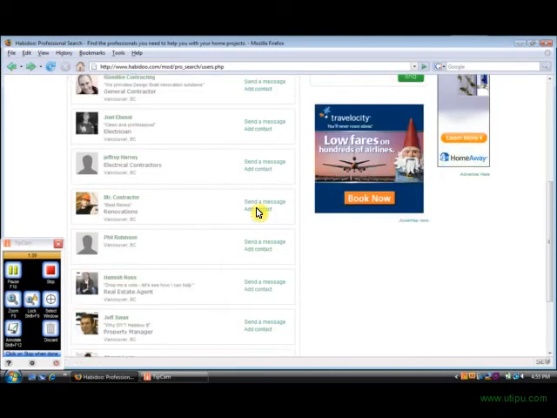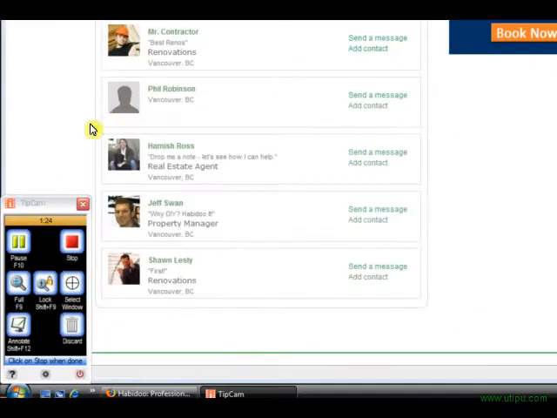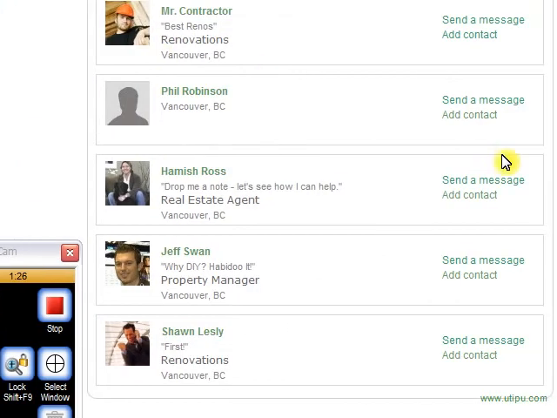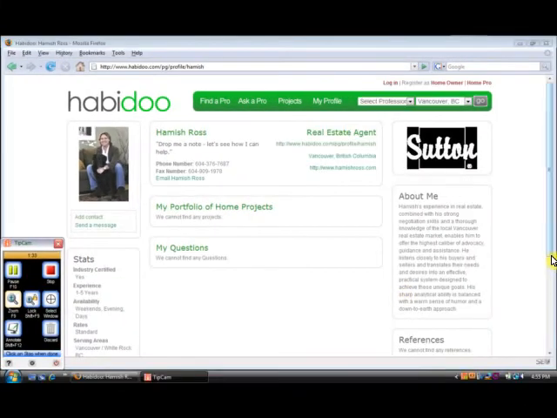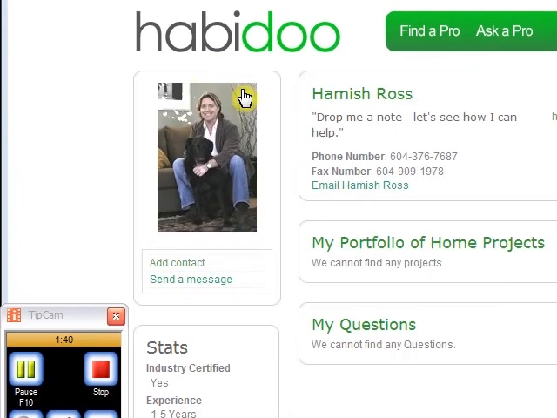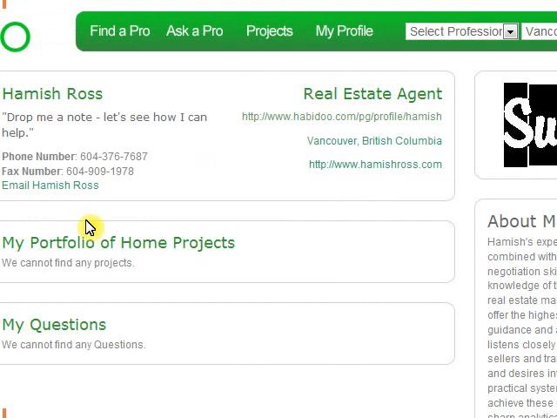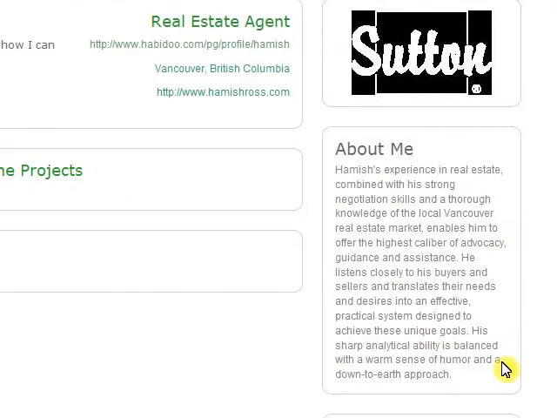I'm going to go down and pick somebody out that I want to see. I'm going to zoom in just so you can see what these look like. Here we are. And I found a real estate agent, Hamish Ross. So I'm going to go to his profile. Now, Hamish's profile has a little bit more information. I'm going to zoom in so that I can show you what I'm talking about. It has a picture, his logo, he has some more information here, and then he has his About Me.